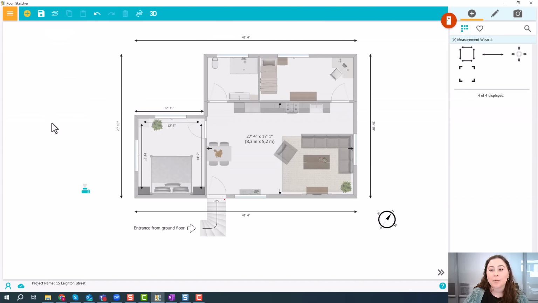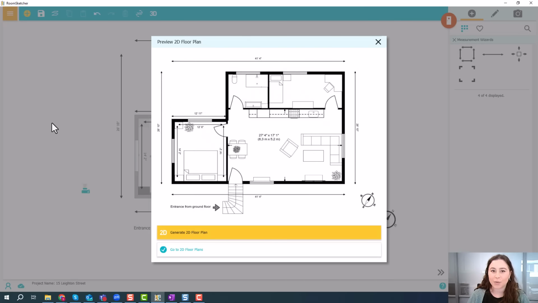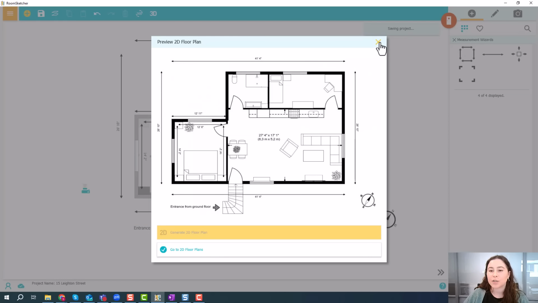Wonderful. Now, the only thing left to do is to generate my 2D floor plan again. And remember the shortcut. We're going to click on Control 2, or Command 2 if you have a Mac, to see the preview before we generate. And I just want to check that everything looks good. My measurements, my block arrow, my comment, my compass, everything looks great. So now I just want to generate 2D floor plan. Like that. Wonderful. And just close down the window.